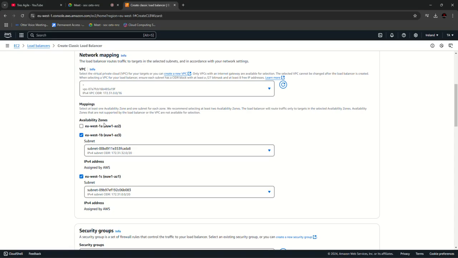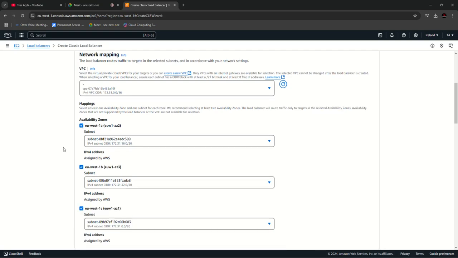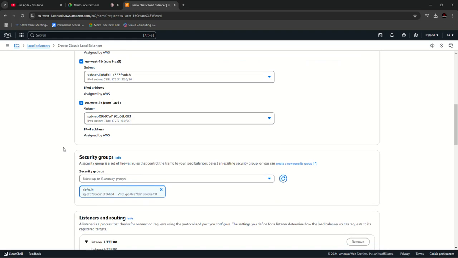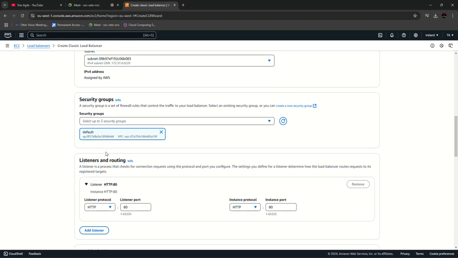So if you select here, then only whatever the servers in this availability zone can be added to the load balancer. So it's better to select all the availability zones no matter how many are there. So now security groups, I selected default, mine by default it came. So you can choose whatever you want based on it.